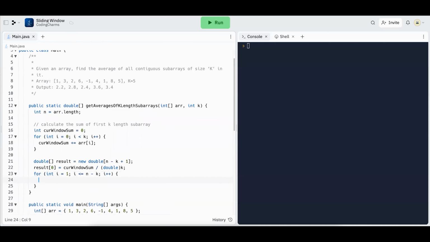And what we do, we have previous window sum. This is the previous window sum. To obtain current window sum, we have to decrement the previous value. So previous value will be array of i minus 1. And we have to add the value which is newly added to our window. So we will add array of i plus k minus 1, the value which got newly added to our window. And now we calculate the result.